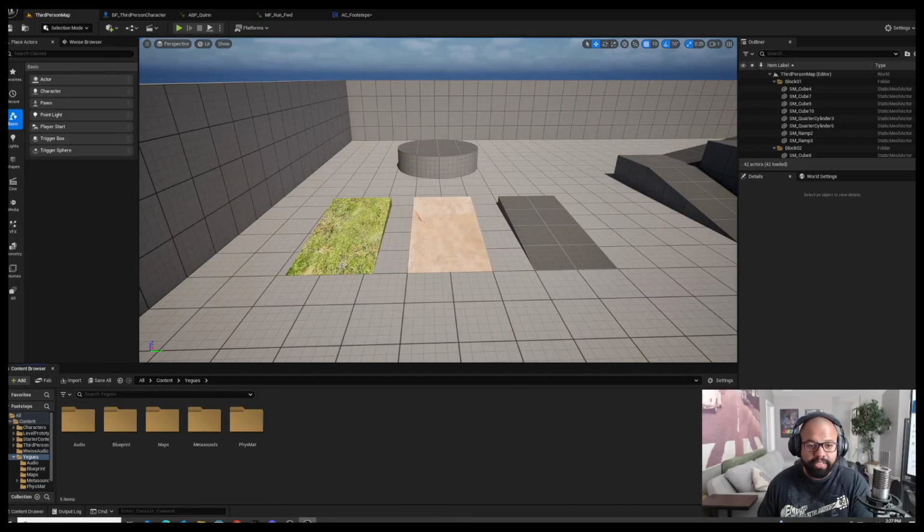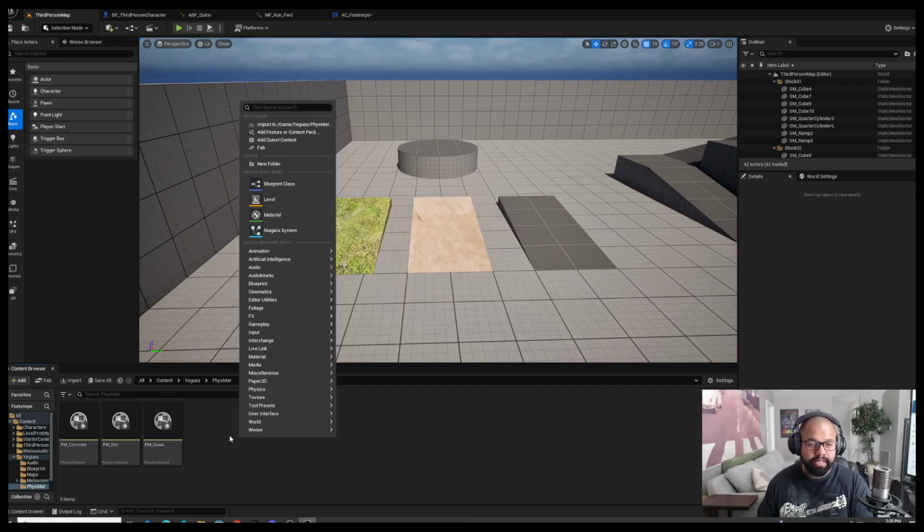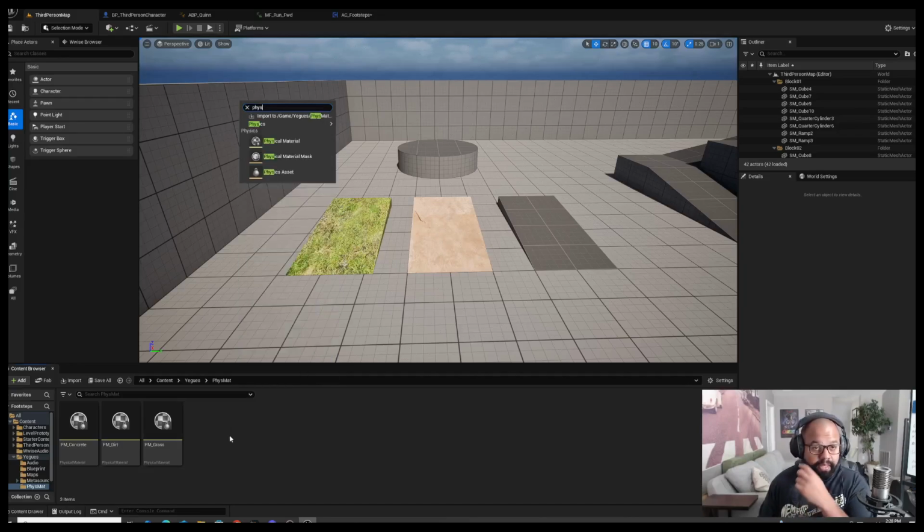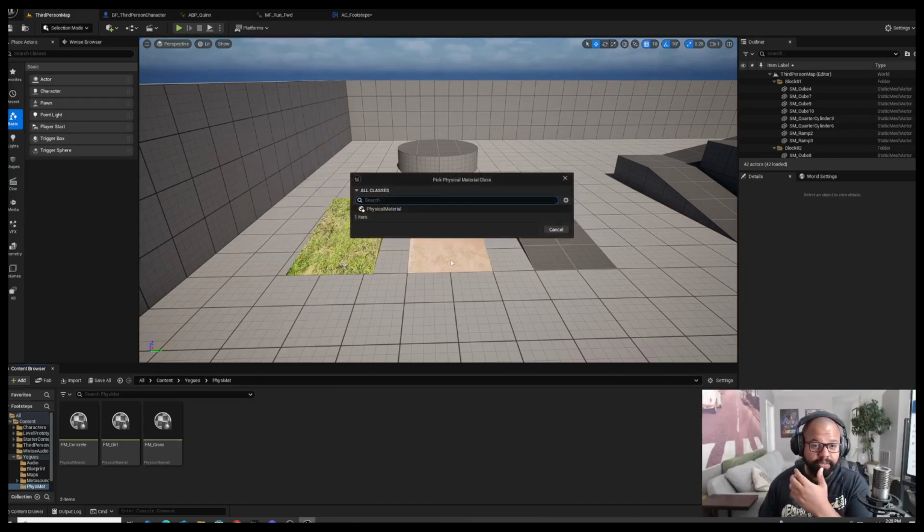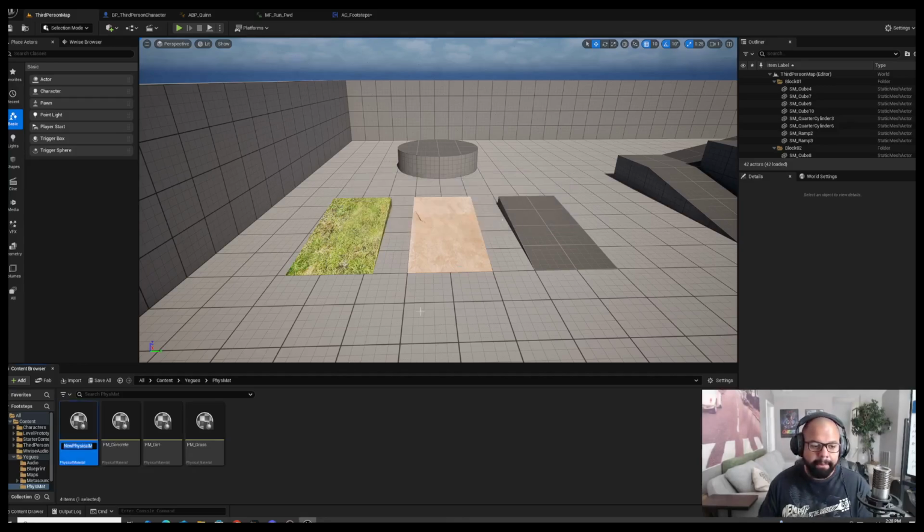So the other thing you need to do once you have your surfaces set is just make a folder for physical materials, right click, and then you just want to make a new physical material, name it whatever you want. For example, let's say this was, well, I'll say sand since that was the example I gave. You just make it here.